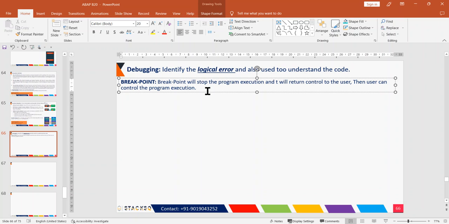User can control it. That's what the use of a breakpoint is, right? It will stop program execution and it will return the control to the user, and the user will be able to control. That's what it did, right? So far, all of you. Yes. Okay, good.